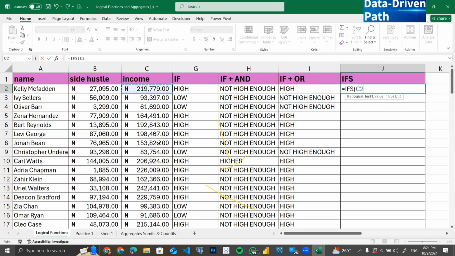Basically, what is the logical test? This value greater than 200,000, comma. Value if true. If it's greater than 200,000, what should I return? Return above 200K. Close my double quotes, comma.